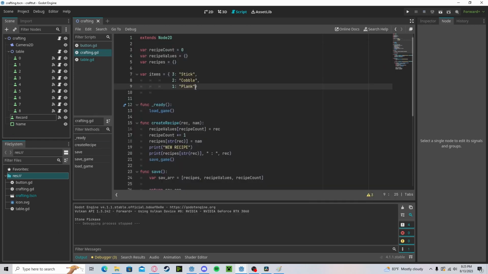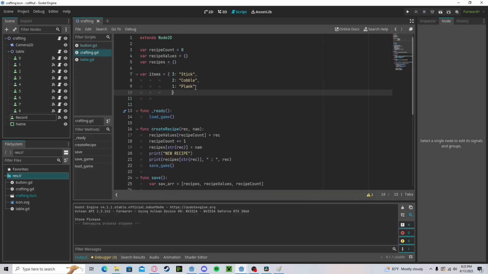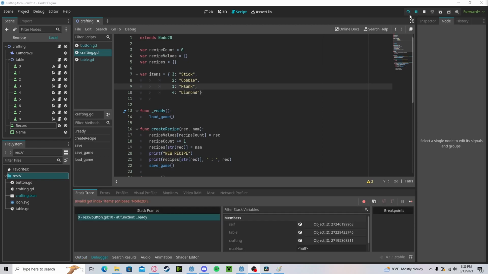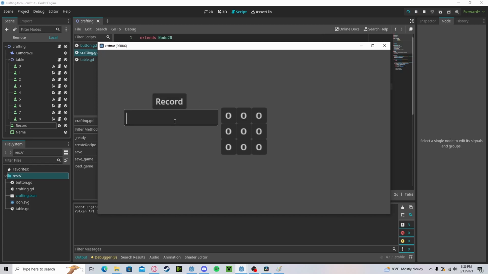To add more items, all you have to do is just enter in here. Let's do 4, and I'll just do diamond. And now, if we press play, let's record. We'll do diamond pickaxe. We will then max these out, record, and if we refresh, you'll see that we can still do our stone pickaxe. However, if we do diamonds instead, it will be our diamond pickaxe.